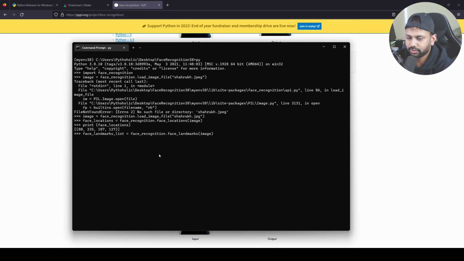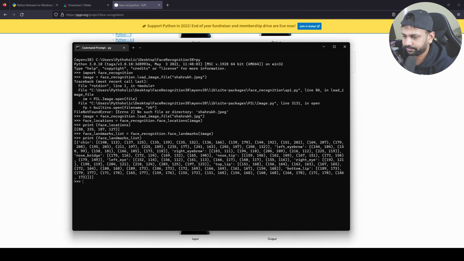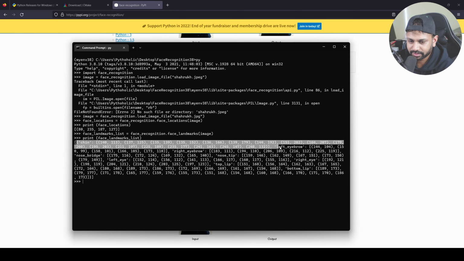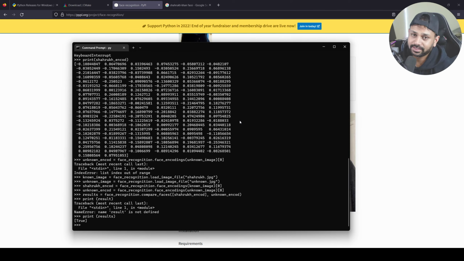Now we can use the face landmarks function to find the list of face marks that you have, like nose, eyes, and everything that the algorithm can detect. Then just print the face landmarks list. See, it is trying to print the chin from here to here, left eyebrow, right eyebrow. It is trying to detect everything. And that is how we have installed face recognition on Windows 11.